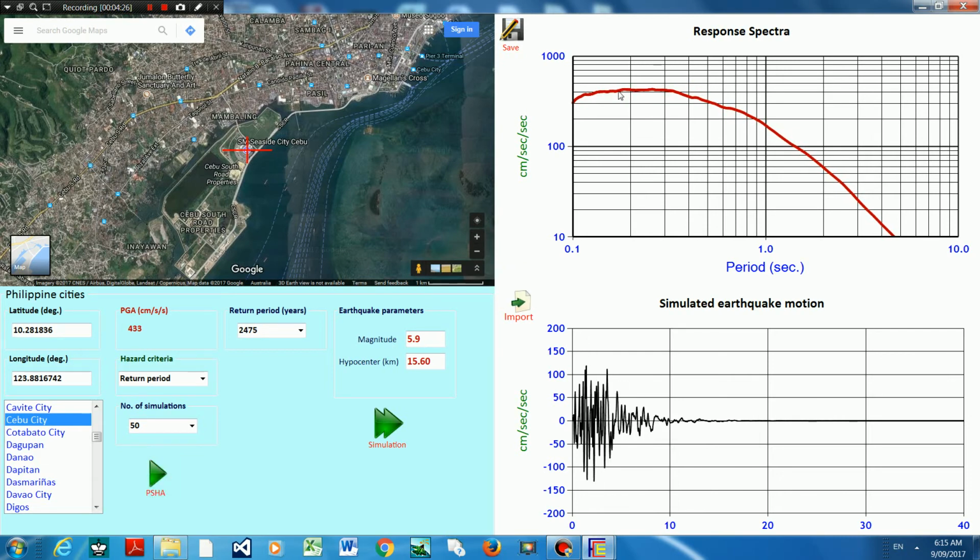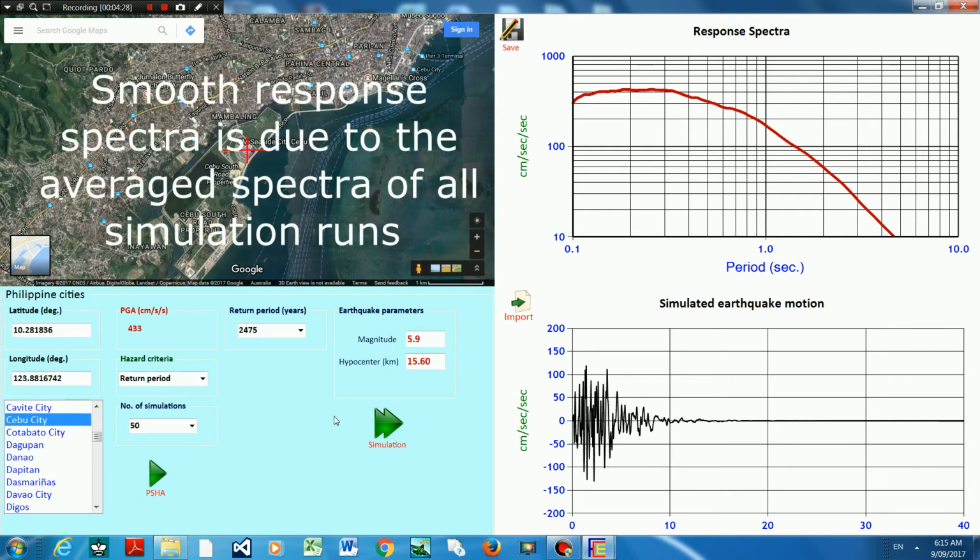Now you might be wondering why it's smoother to have more simulation than a single simulation, and the reason for that is Pensee will conduct a statistical analysis of the response spectra and get the average of all the simulations.